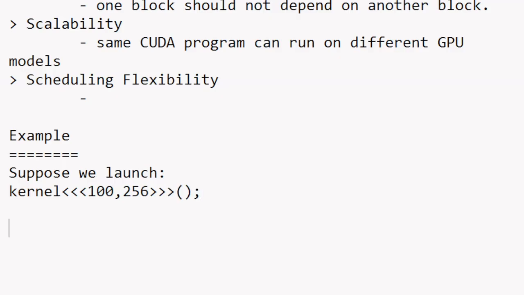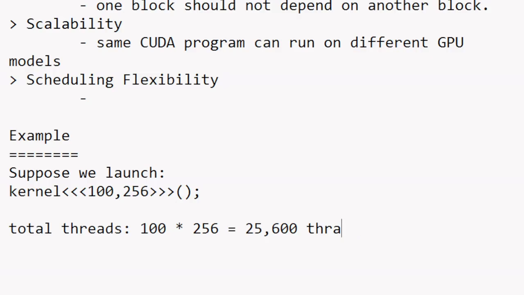Now let's calculate the total number of threads. 100 times 256, which is obviously 25,600 threads. So this single kernel creates 25,600 threads. The GPU then organizes these threads into warps and schedules them automatically.